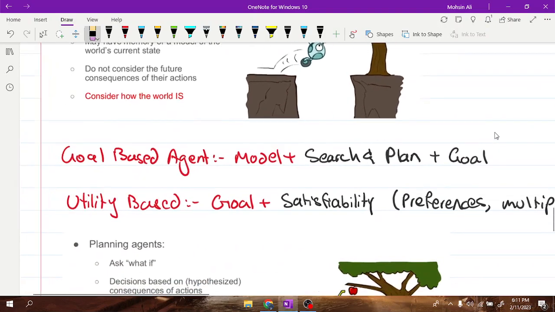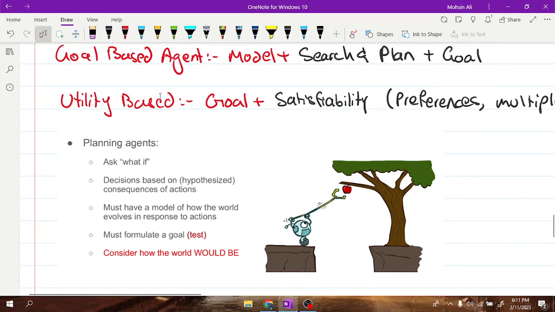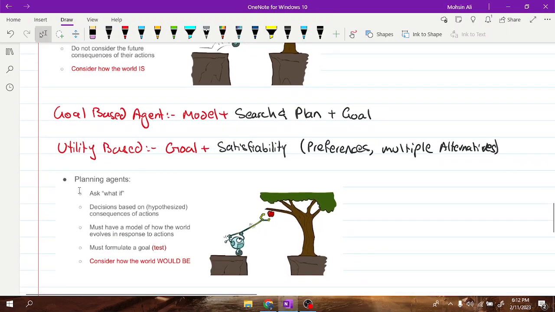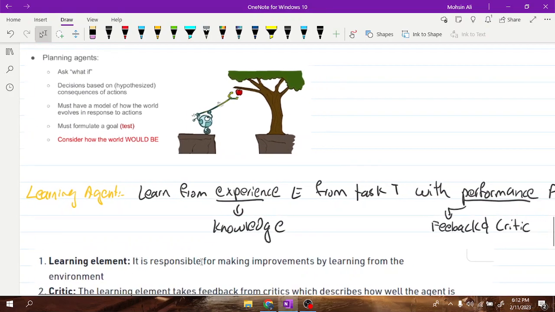These two can be categorized as planning agents. They always ask what if. They are always considering the consequences, how it's going to impact the entire state and its future decisions, and they're always going to formulate a goal, which is what I want to do. So they are always considering how the world would be. Now reflex is how the world is, and planning agents, goal-based or utility-based, is how the world would be.